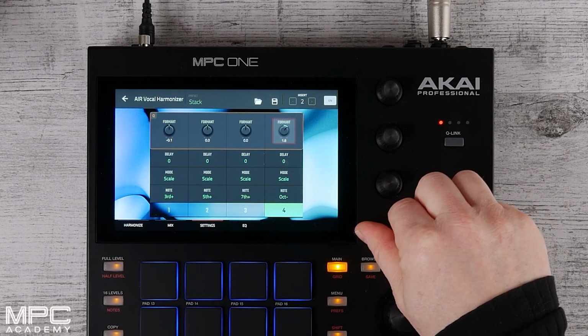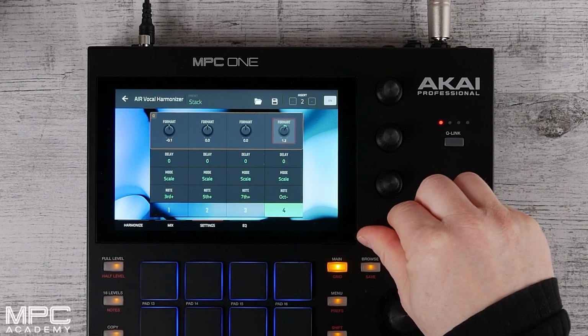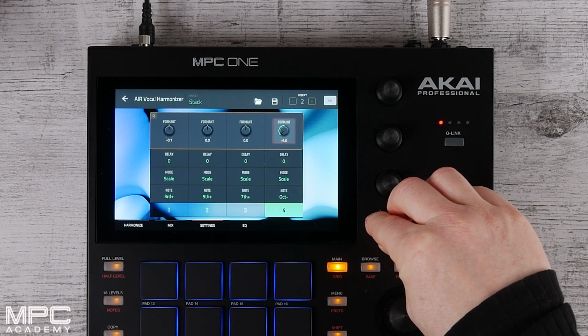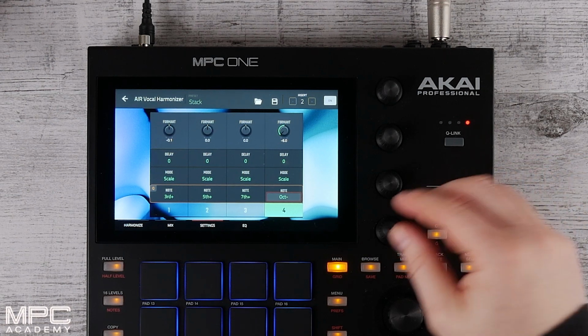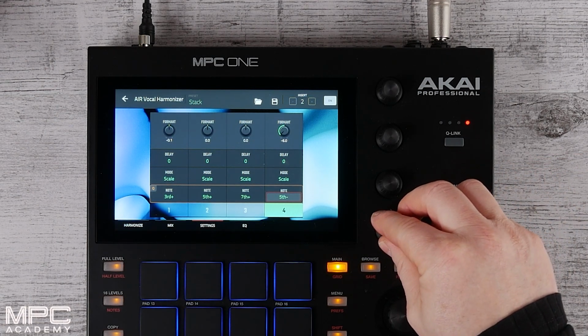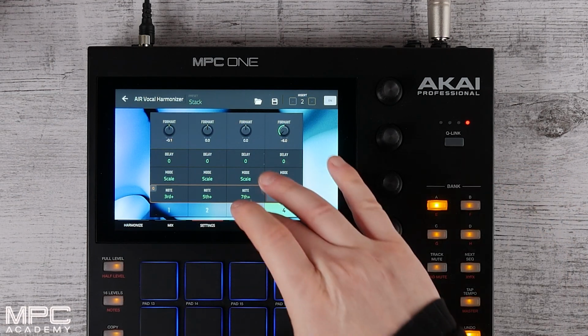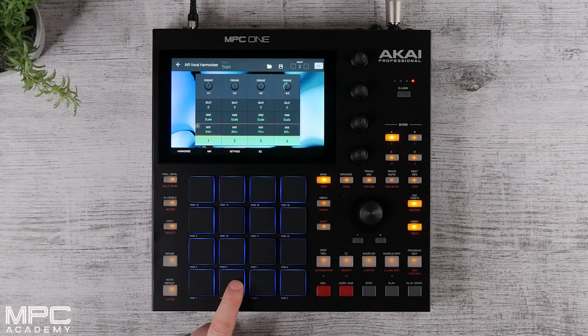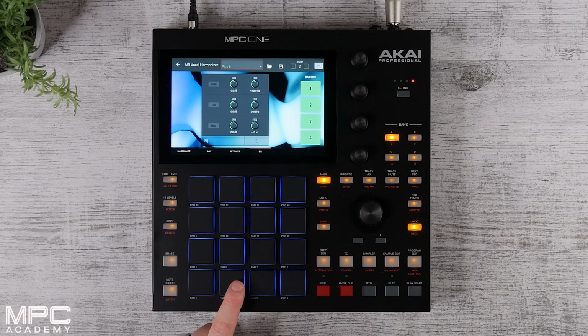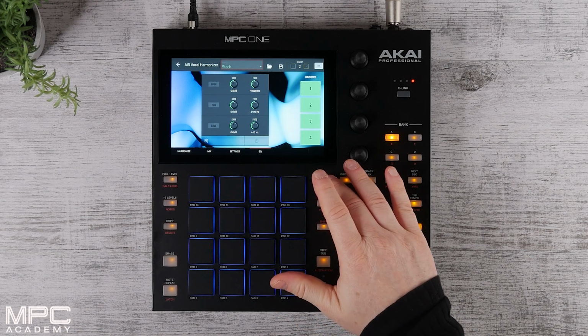So if we increase the formant, it becomes more high pitched and now low. Then we can change our note type. So at the moment we're an octave down. Maybe we want a fifth. Now we can also set our scale mode and add delay to the vocal. And then the last tab is EQ. So we can basically EQ our whole backing vocals.